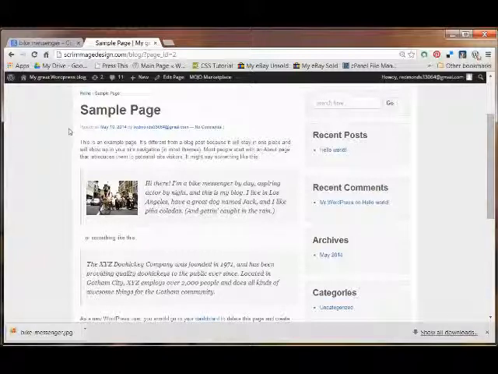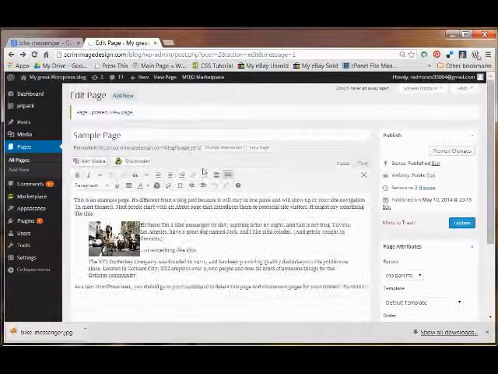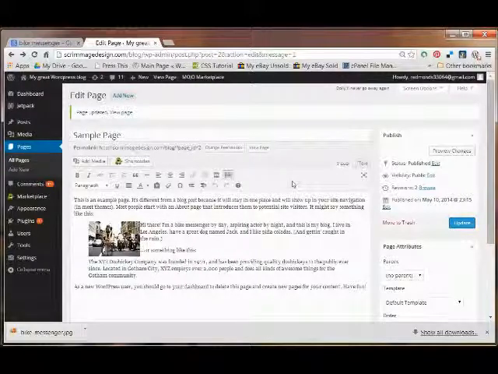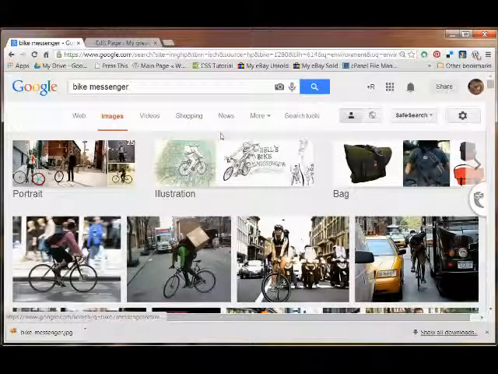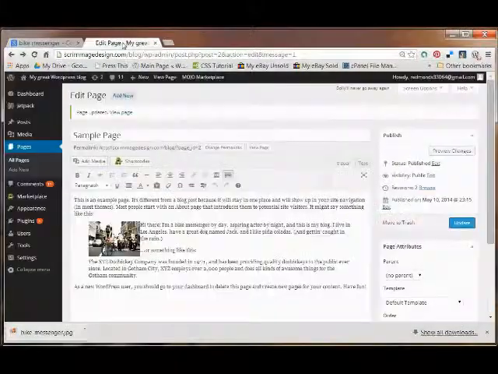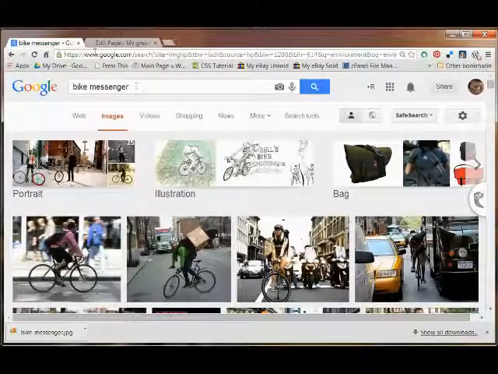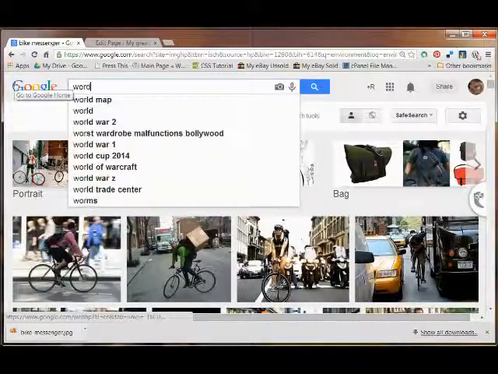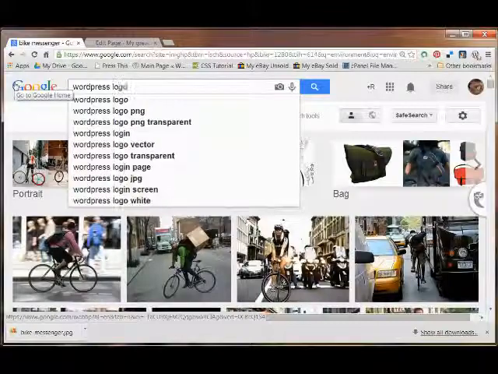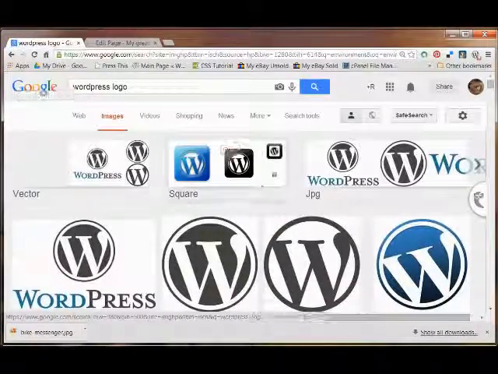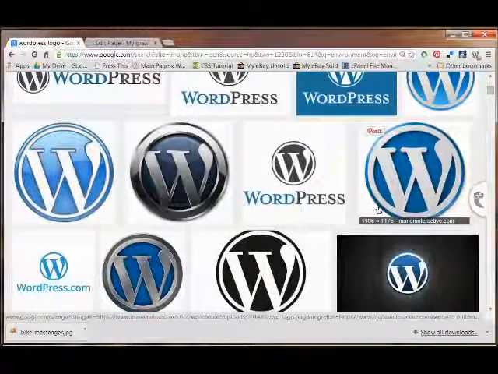Okay, now sometimes you're going to want to use a link. So let's go back to the Google search. Okay, so let's see what the next paragraph is about. The Doohickey Company. Let's see. Actually, maybe we'll pull up something that says WordPress. We'll put another picture down here. So let's see, WordPress logo. Okay, so here's some very colorful WordPress logos.